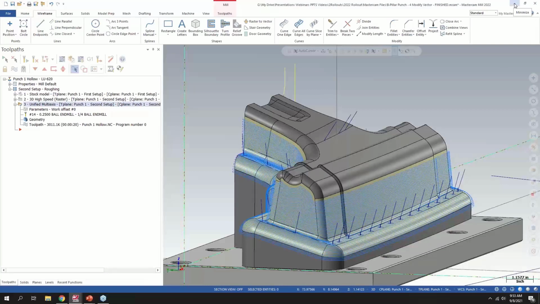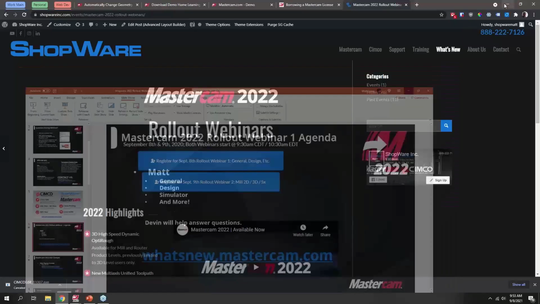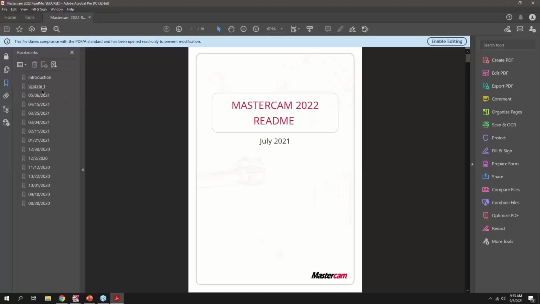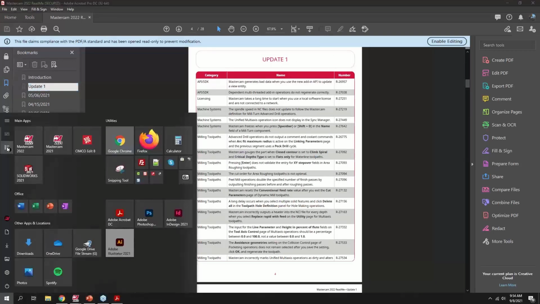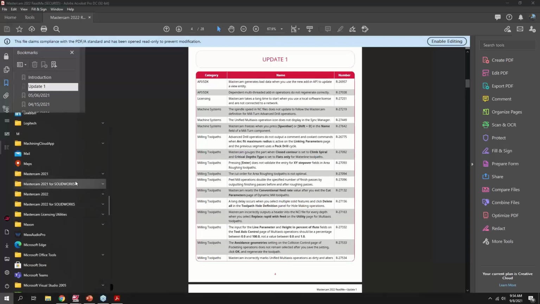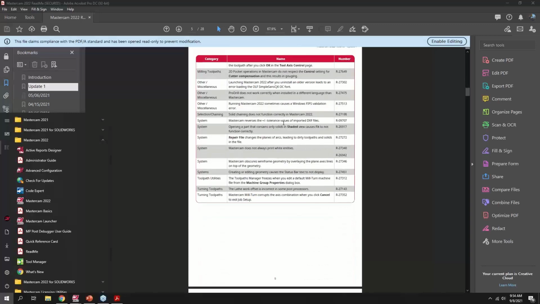But if you download the 2022 update 1, there will be, let me exit out of my PowerPoint here, minimize my browser, there's a README file here. And if you click on update 1, and this is in the documents folder in Mastercam. So if I go to all apps and then go down to Mastercam 2022 and then README, this will be the README because I haven't installed update 1 yet. It will be the README from the original 2022 release, but that README link will update once you install update 1, and then you could read through all the changes.